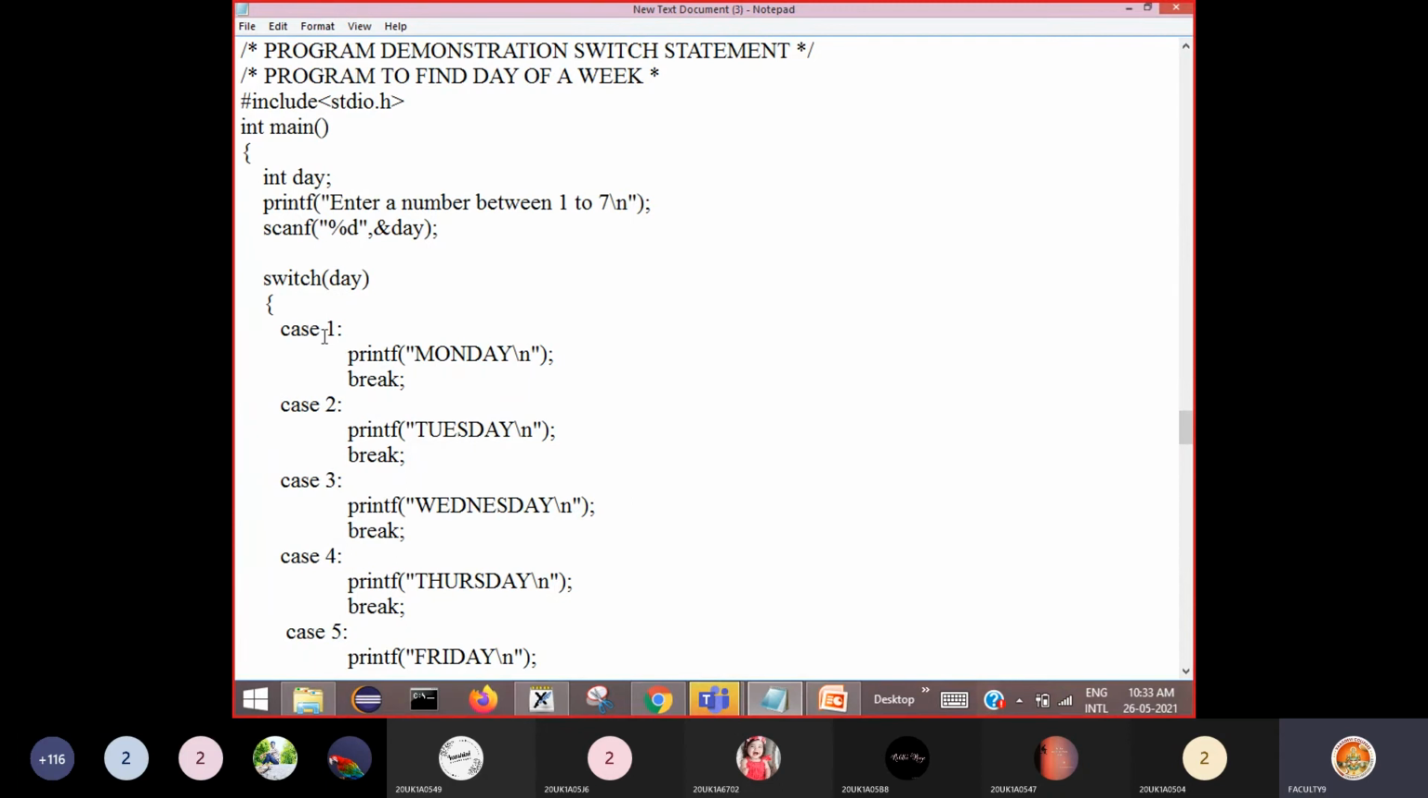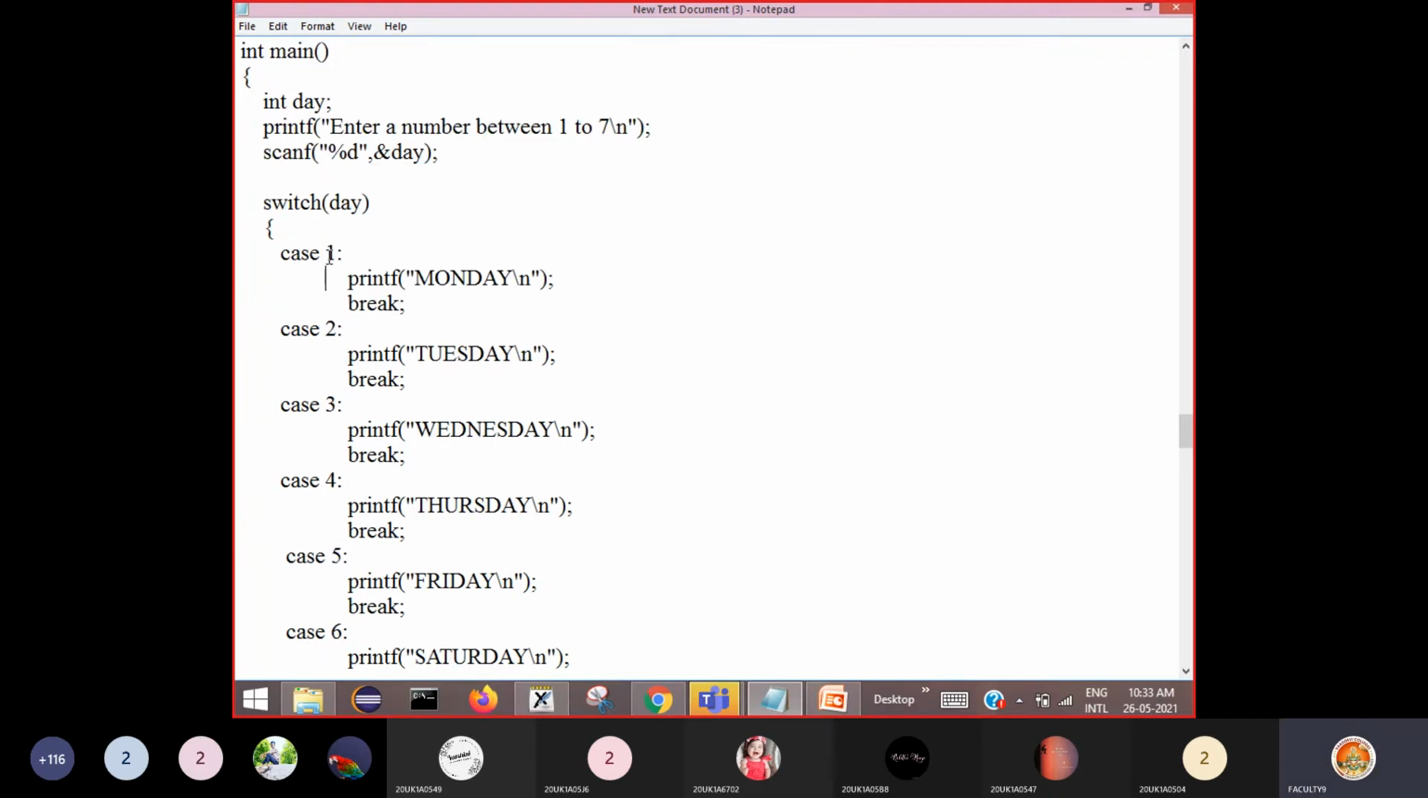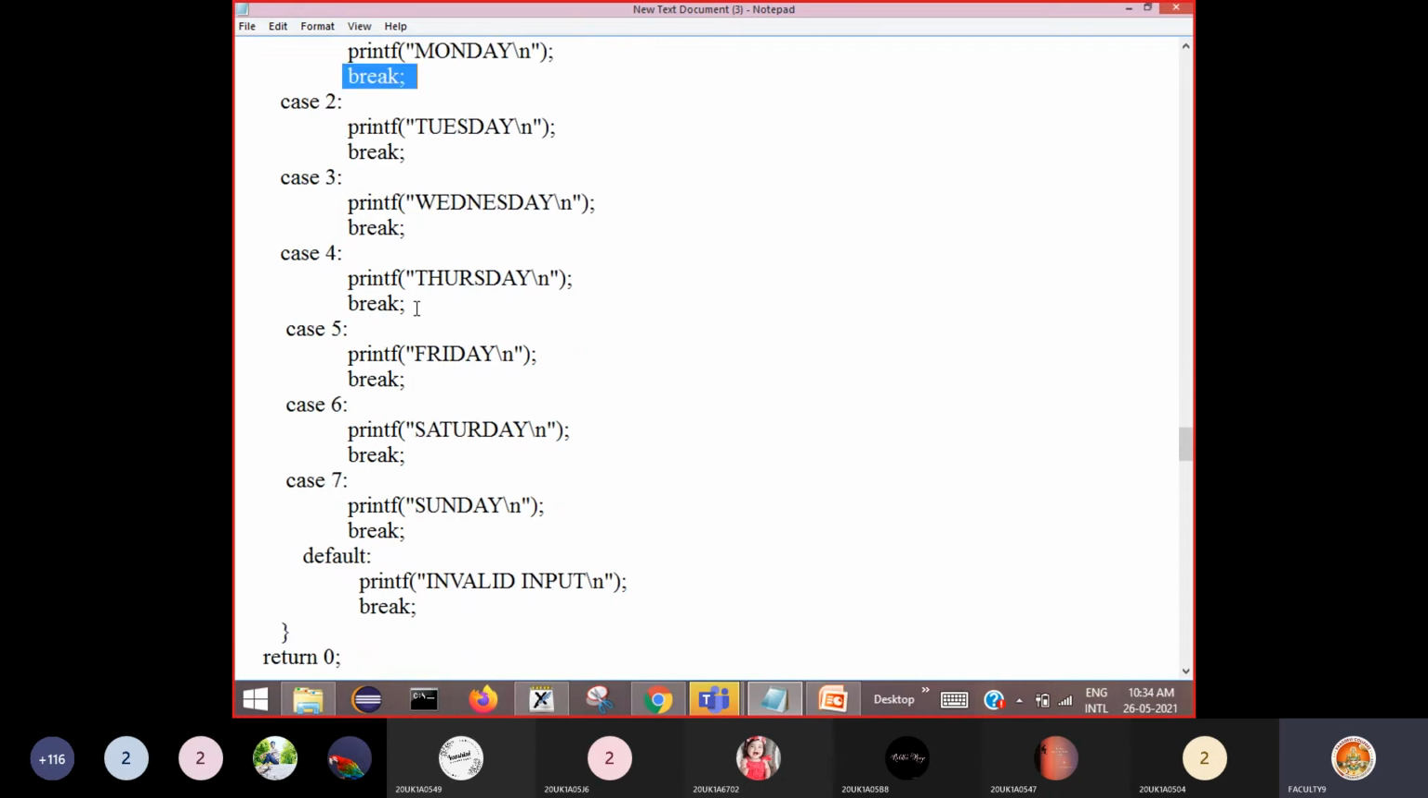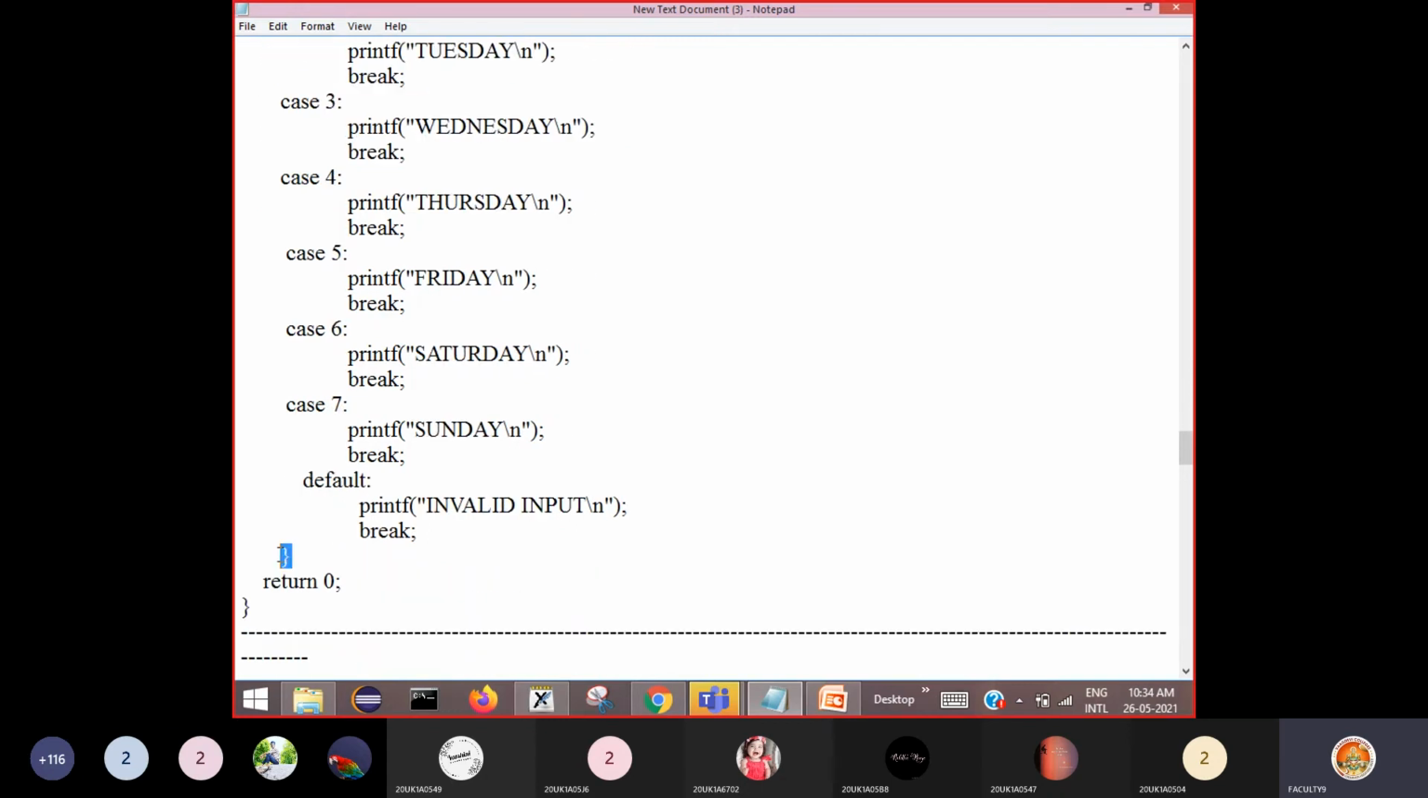So first case, space, then 1. See here, the labels contain the numbers 1 to 7. So case 1, if 1 is matching, then this is the statement to be executed. Here I am printing Monday, the first day of the week, no? So Monday. Then I say break. When I say break, this is the end of this switch statement, so control comes directly to return 0 and your program ends here.